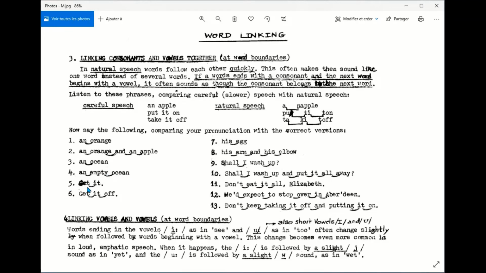Number five, get it. Number six, get it off. Number seven, his accent. Number eight, his arm and his elbow. I said anis, anis. So I have omitted the h sound because it's the weak form of his. When it is in the middle, I omit it; when it is at the beginning, I don't omit. So, his arm and his elbow. Number nine, shall I wash up? So we link, shall I wash up?